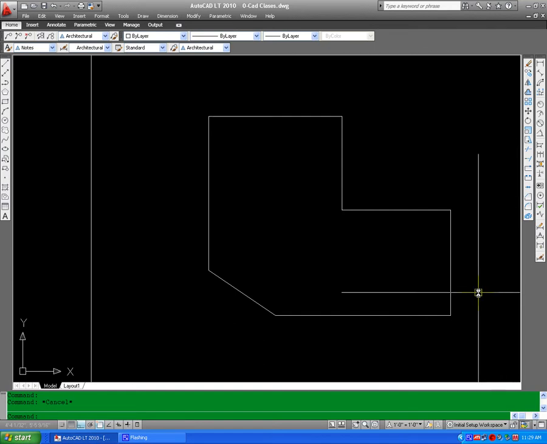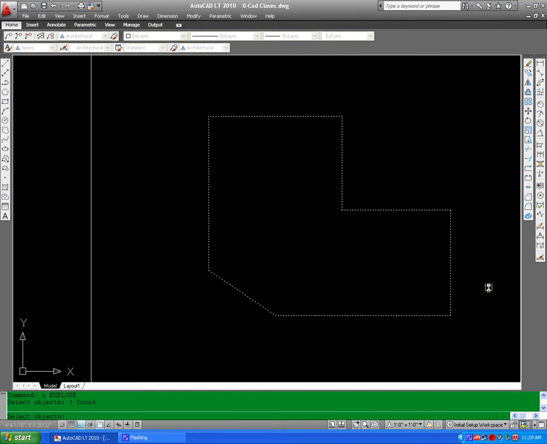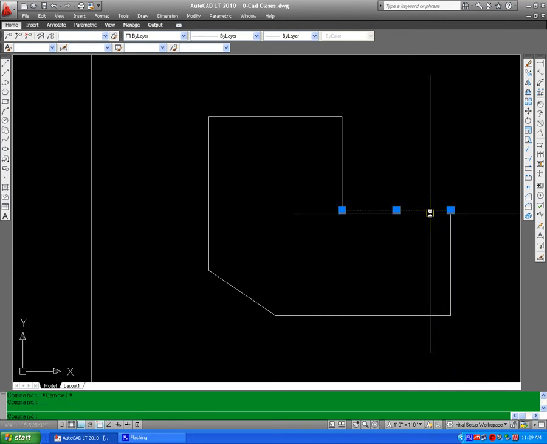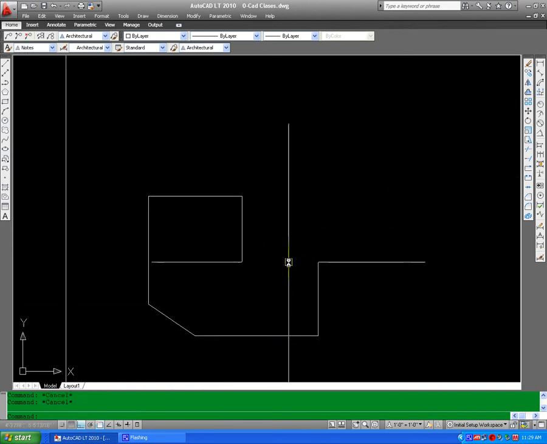And to do that, all you do is click on the X on the keyboard and select the object with your left mouse button. Press the space bar. Now notice that your entities are now separate from each other. Let me undo it so it stays as one entity.